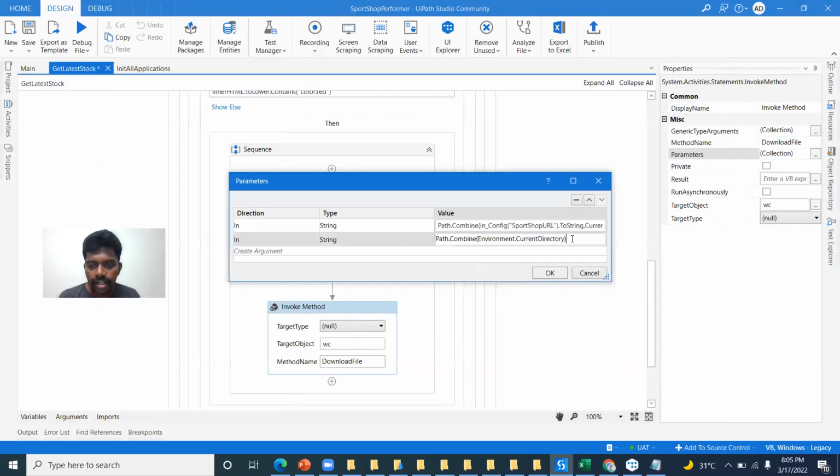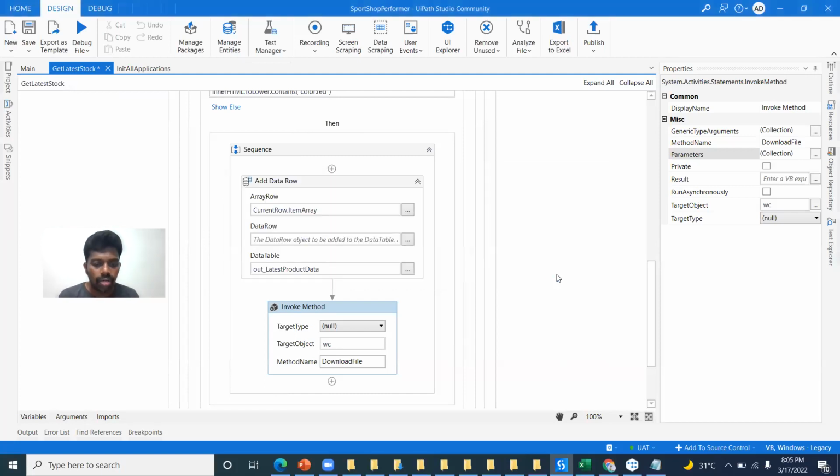Environment.CurrentDirectory, comma, this one. Comma, the current row of product code dot ToString plus dot jpg. Okay, so this is a local file path. So we have to give the URL as the local file path.